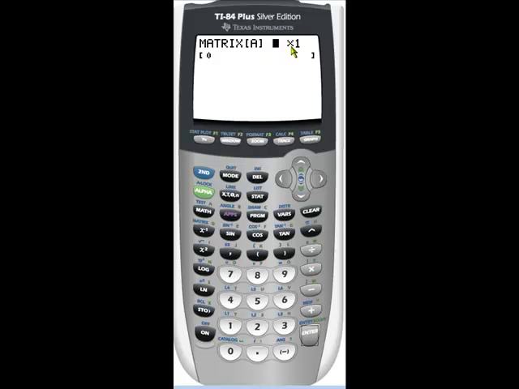So first thing I have to do is define the size of my matrix. This is a 3 by 3 matrix because we have 3 rows and 3 columns. The rows always come first. So I enter 3 and then go over to the columns, and that's 3 as well, and click on enter. And now I have a 3 by 3 matrix here that I can enter.